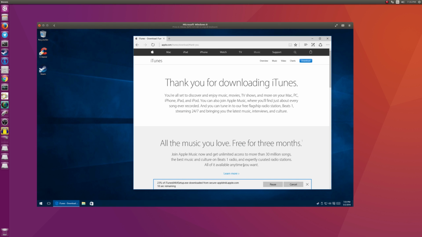Okay, at least it didn't ask if I wanted to run or save, because I always want to save, because that one time I click run, the installation fails and I have to download it again. Alrighty, that's running a security scan. All right, so now we can click run, and now we will install iTunes.